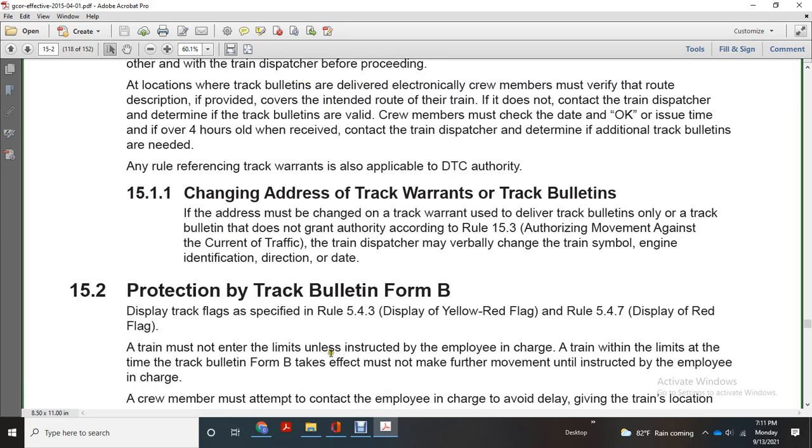Protection of the track bulletin form B: display the track flag specified in Rule 543, display yellow and red flag, display 547, the red flag. The train must not enter the limits unless instructed by the employee in charge. The train within the limits at the time the track bulletin form B takes effect must not make any further movement until instructed by the employee in charge.